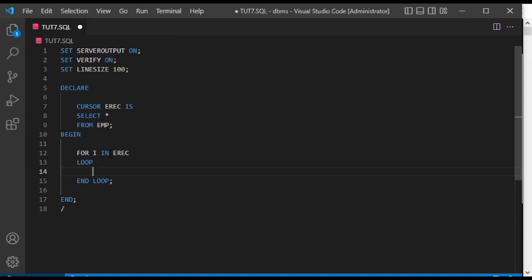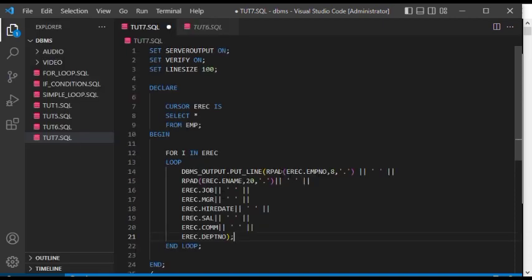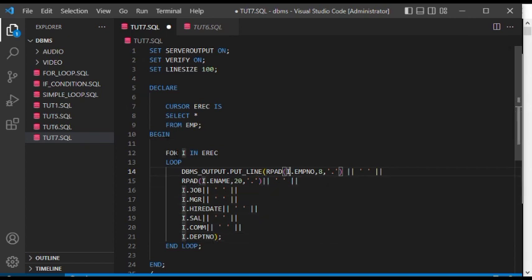So here I am displaying all the data using dbms_output. Here we need to remove this erect and replace it with I, because we need to write I dot empno, that is I dot column name of the table. So it will display all the data of the table. So this is our code of cursor with for loop.